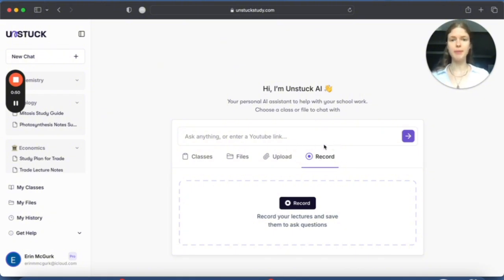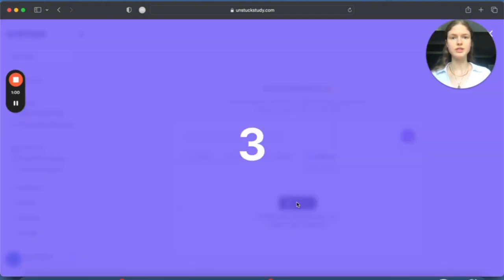So we're going to go back to this page, the home page, and we're going to go to the Record tab. Then you're going to be able to click record. And what this is going to do is start a recording. You'll see we get a little bit of a countdown and then the recording begins.